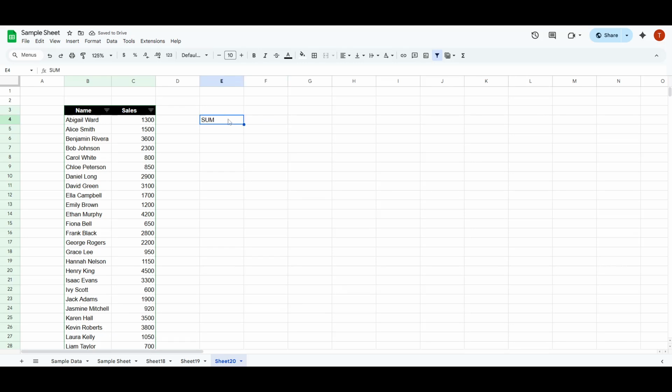Once you've selected the target cell, it's time to start inputting the formula. You'll want to type the equal sign followed by the word sum. In Excel and most spreadsheet applications, starting with the equal sign indicates that you're going to write a formula. When you type sum, you're telling Google Sheets that you intend to calculate the sum of a series of numbers.